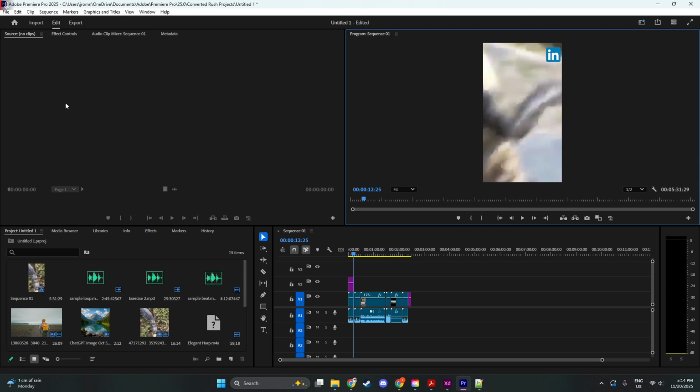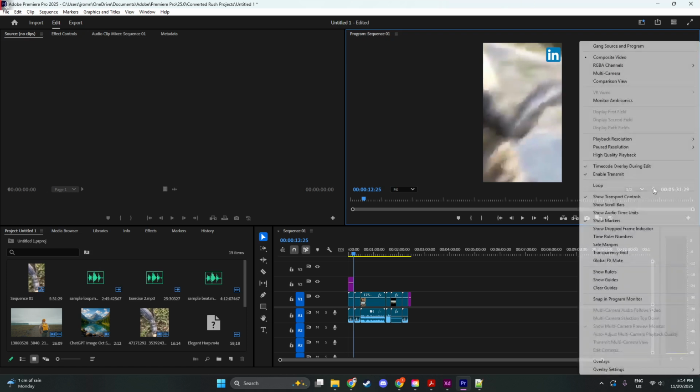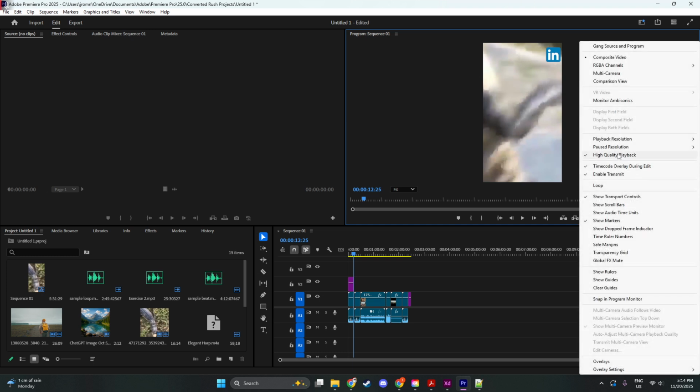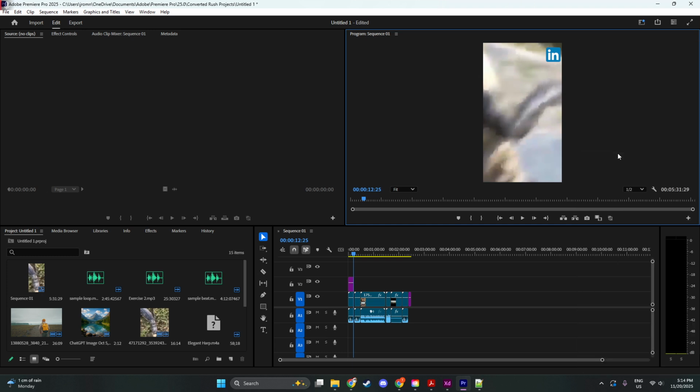In the program monitor, click the little wrench icon to open the settings menu. In that list, you'll see high-quality playback. Make sure it's unchecked. When this option is on, Premiere prioritizes a cleaner, sharper preview, but it demands more from your CPU and GPU. Turning it off frees up resources and often eliminates stutter, especially on complex timelines with effects, color correction, or multiple layers.